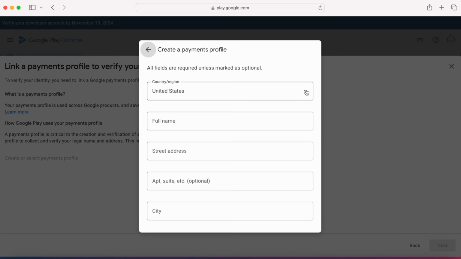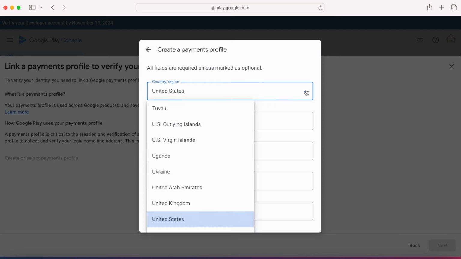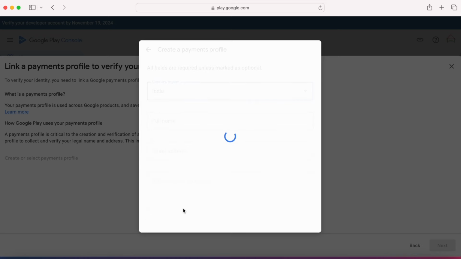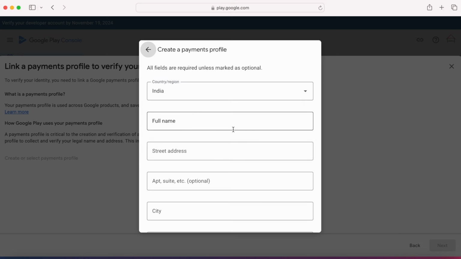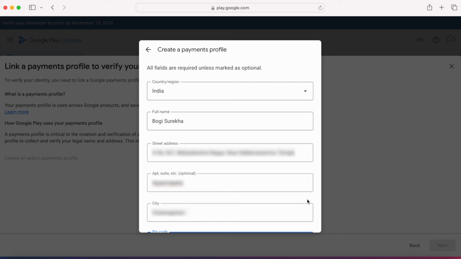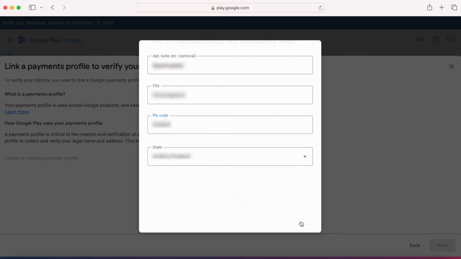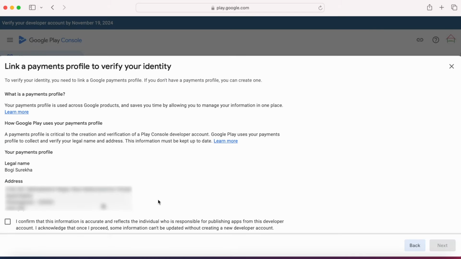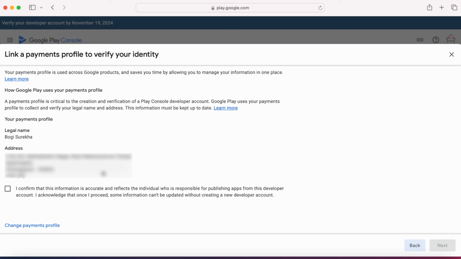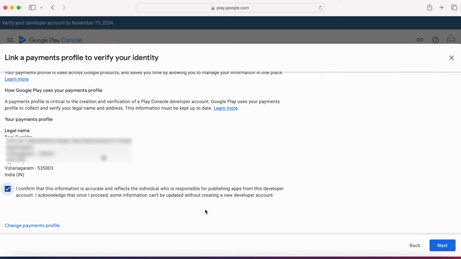Click on Continue. Here we are creating a payments profile. Give proper details because these details have to match with your ID proof and address proof documents. Give the name as per your ID proof which you are going to upload in the next step. Fill in the address also in the given fields. After entering all the details, click on Save. So these are the details considered for your payments profile. So verify once again, confirm the info and click Next.